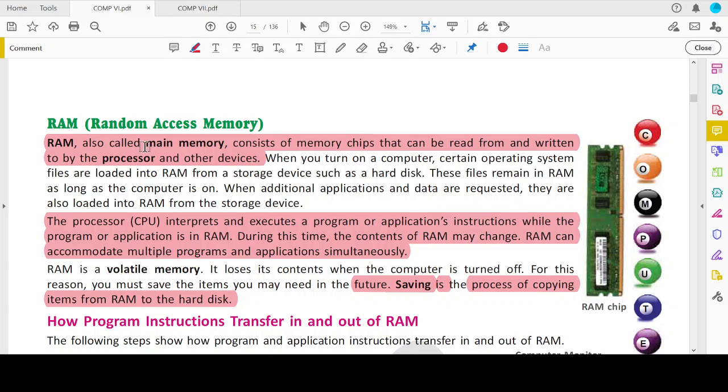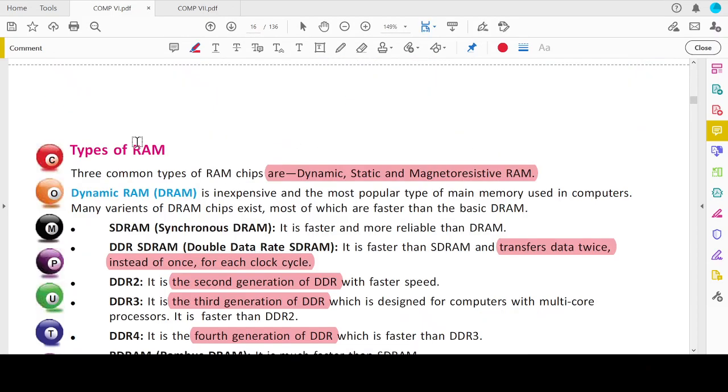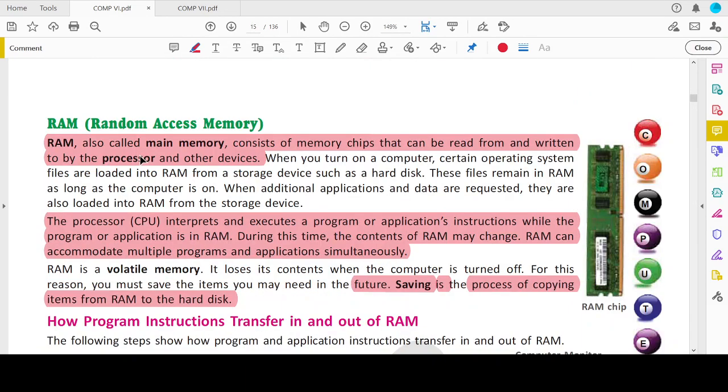There are two kinds of primary memory we have seen, that is the RAM and the ROM, random access memory and read-only memory. We will discuss them in this tutorial. So what is a random access memory? It is the main memory.